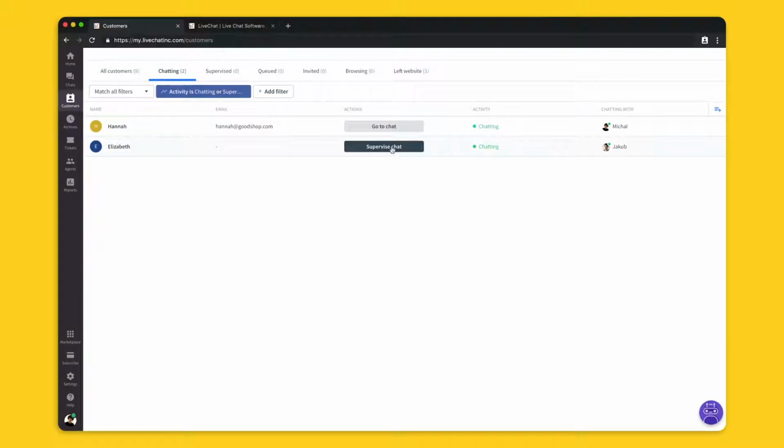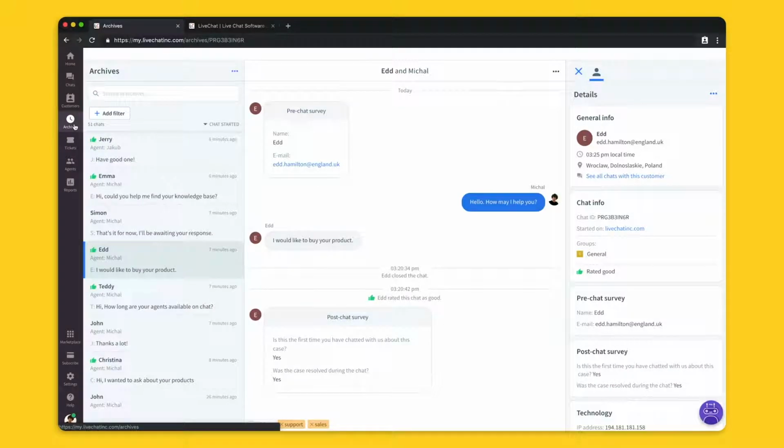If I'm an admin or a supervisor of this agent, I can hit the Supervise button and see this chat in real time. Once the chat is over, it will be automatically placed in the archive section. Here you can see all the chats that took place on your license from the very first day of your chatting adventure. Those archives are available for you anytime you want, until your license stops working.